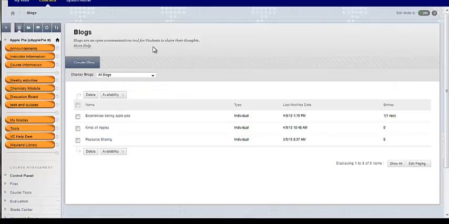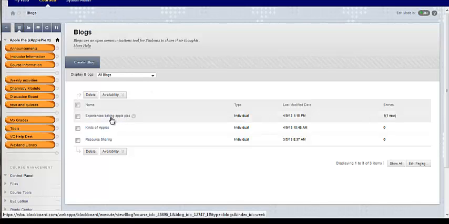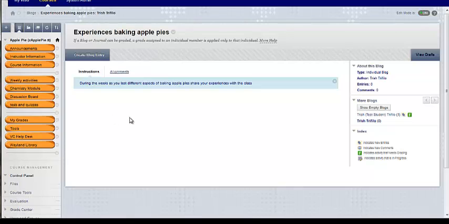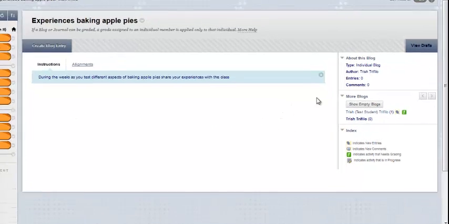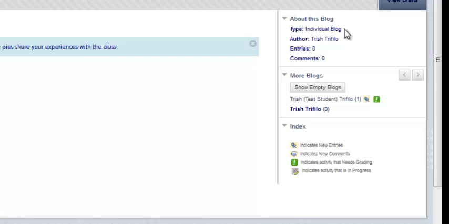This will open the blog repository. Click on the name of the blog you want to grade, and we'll open a page that shows all the different contributions. This is an individual blog, and right now we have a student who has an entry that needs grading based on this green exclamation point icon. The push pin indicates that it's a new entry.